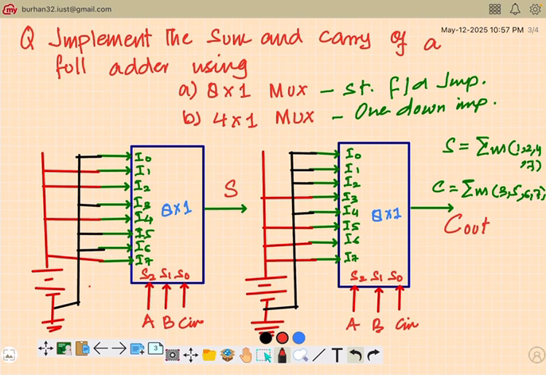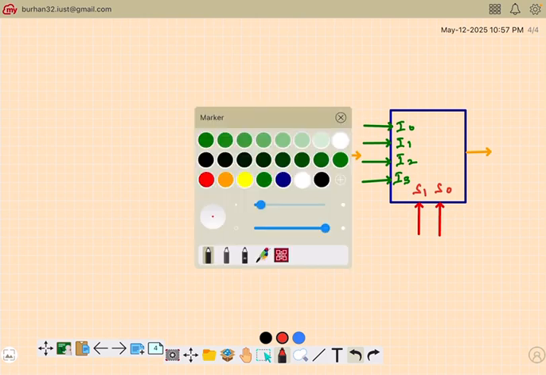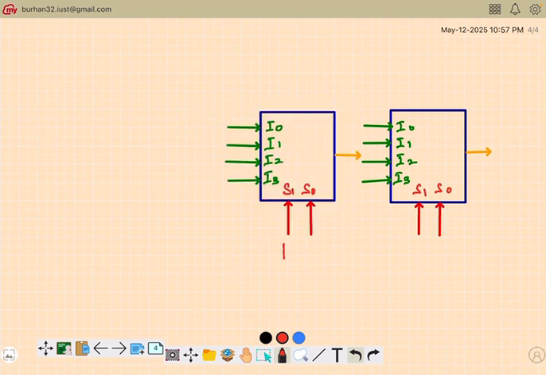For one down implementation, we require a 4x1 multiplexer. Two of your variables will directly apply at the selection lines in this order. Then the third variable I have to adjust. For that, I will construct two tables, one for sum. So let's first construct it for sum.